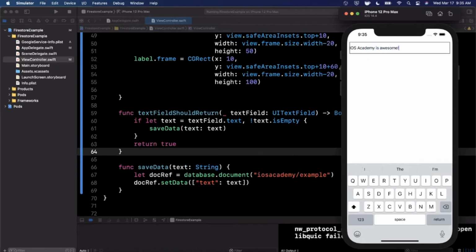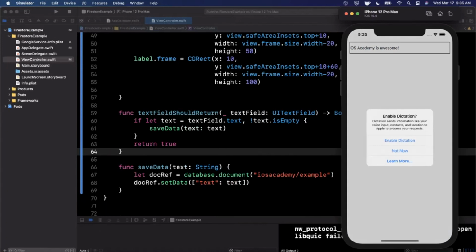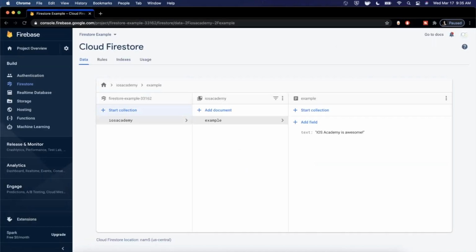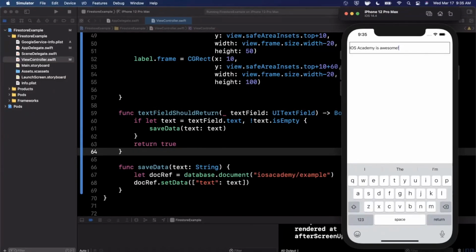We're going to hit enter and you should see the keyboard go away. This is a simulator pop-up, kind of irrelevant. But let's come back here and we should now see here. Sometimes you need to refresh it, sometimes you don't, but go ahead and refresh your page here. And let's see, we should see a new entry under our iOS Academy collection. There should be one document in here, which we called example. And inside of it, we should have a dictionary with text as the key and whatever I typed as the value. So boom, it is definitely working.